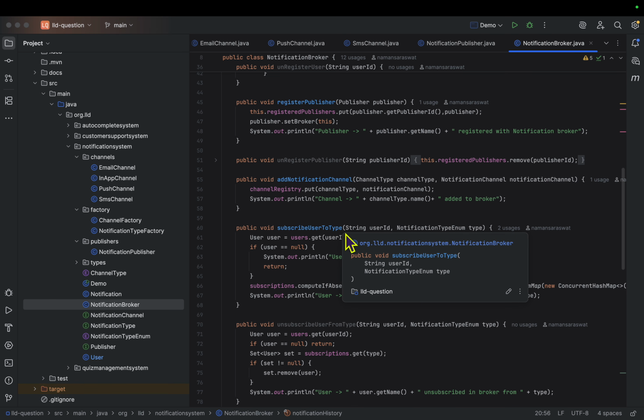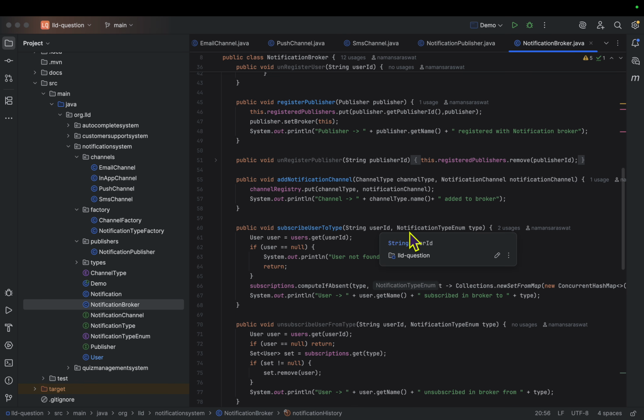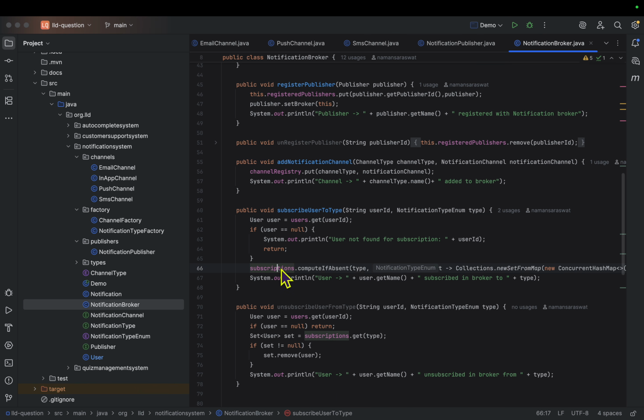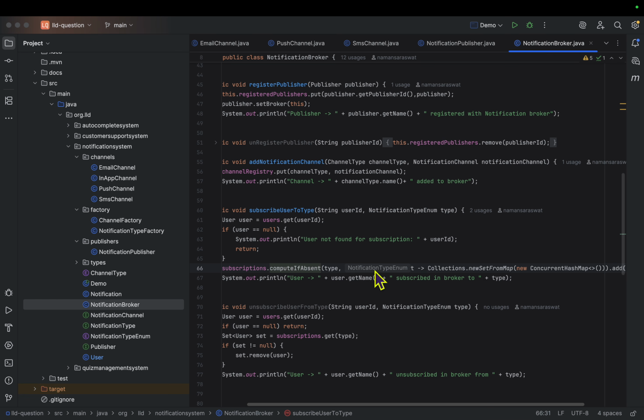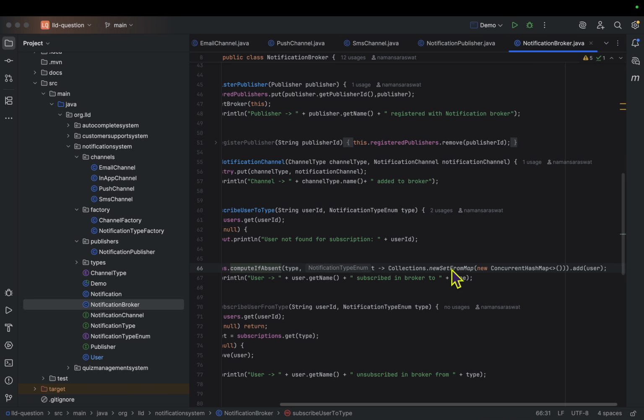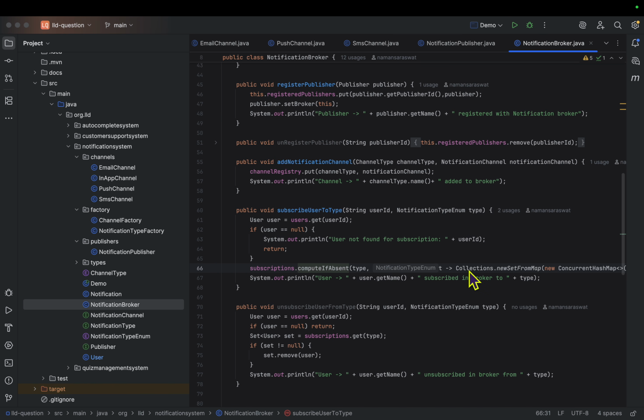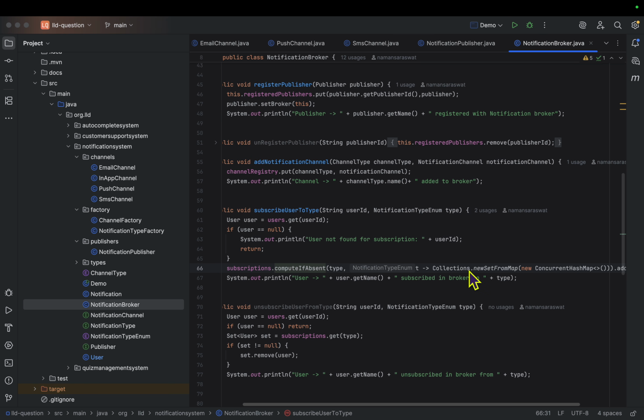Subscribe user to type. User ID here we are passing, and notification type, email. So how can a user subscribe to a particular type? So here we will try to get the user from the users map, and then we will do subscription. If it is not there, then we need to add it. If it is there, then we just do not need to do anything.